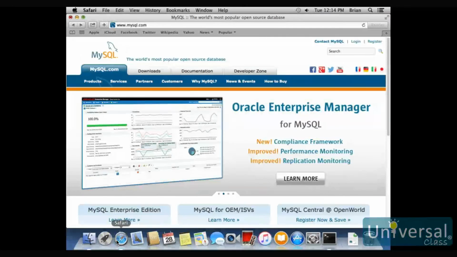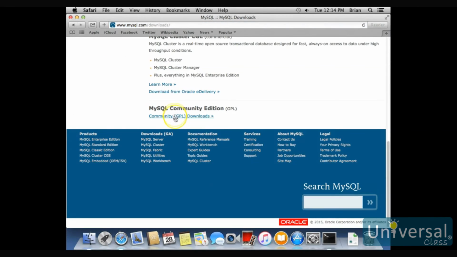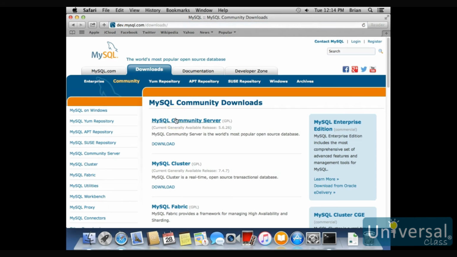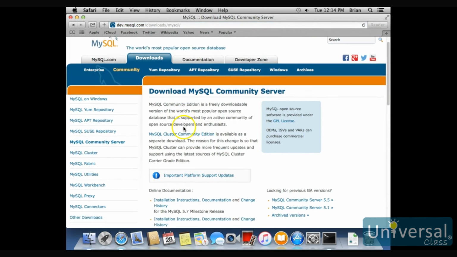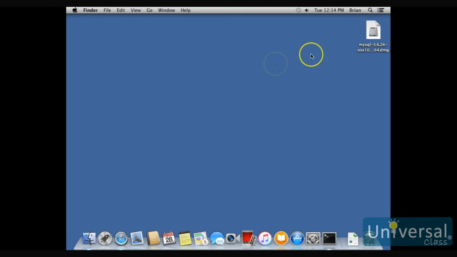So I still have to go to the website, Downloads, Community Download, and then Community Server. And when I scroll down, once again, it recognizes that I'm on Mac OS 10. And I have options of using a compressed tar archive or a disk image. So I selected to download the disk image, which I have actually already downloaded. And it is sitting here on my desktop.